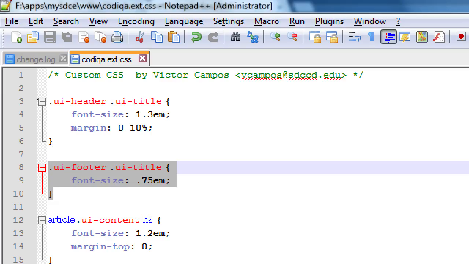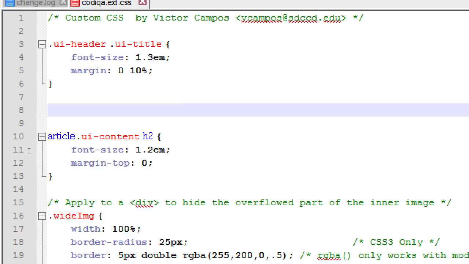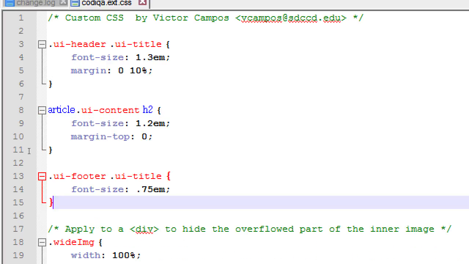I suppose following my own rule, like I said, I want to put it in the order that it shows up visually on the app, so I'll put it after article.